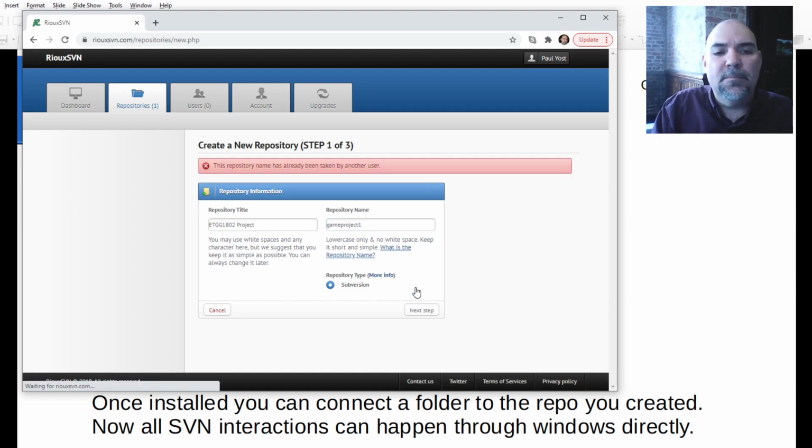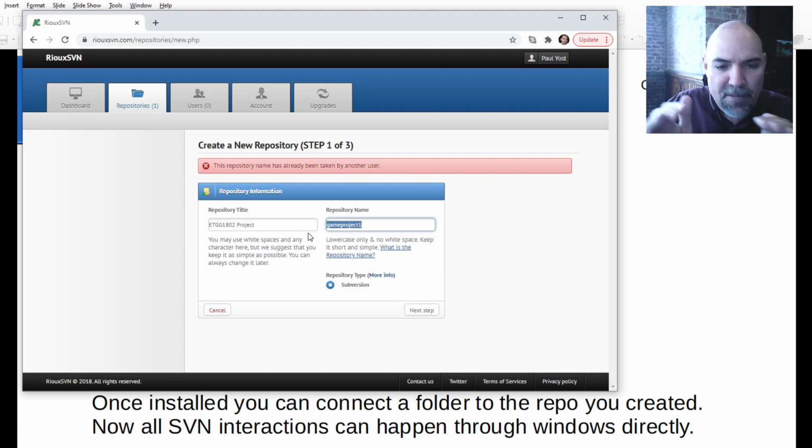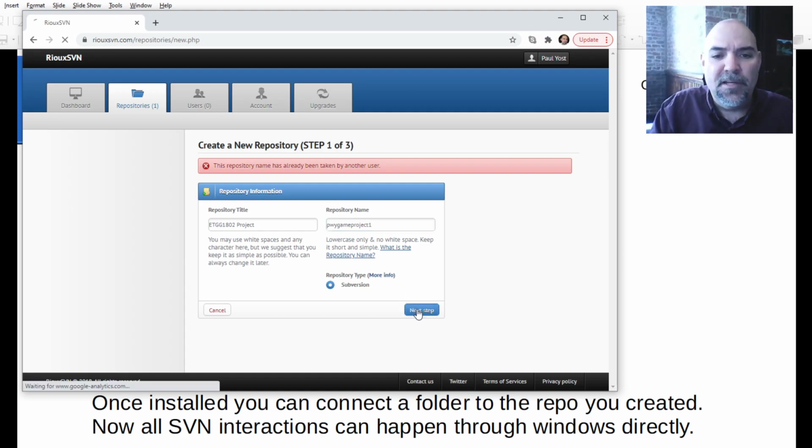And then click Next Step. So that repository name has already been taken by someone else. Since these have to have a unique name, there might be other people using it. So you might want to put your initials here or something about the class. I'm going to put like PWI Game Project 1. So that's my initials. And then we'll say Next Step.